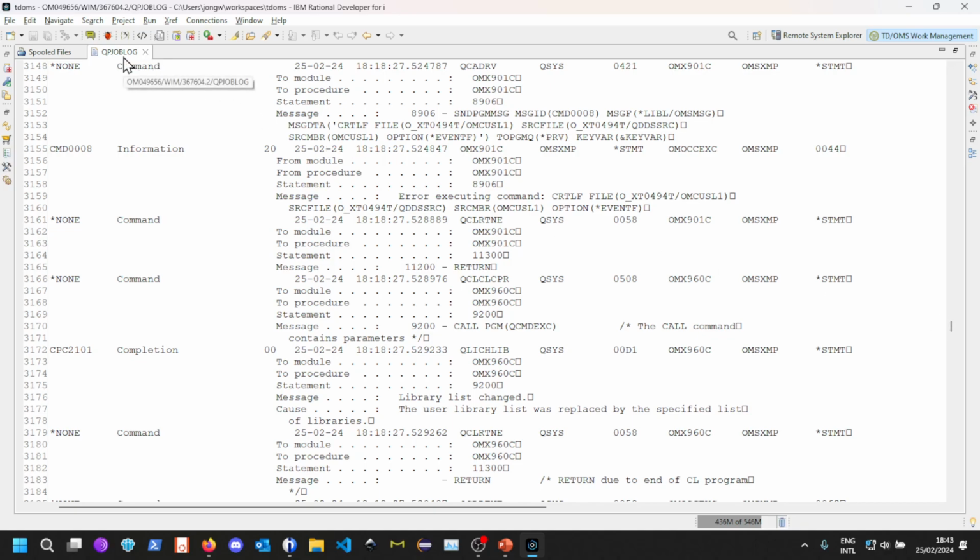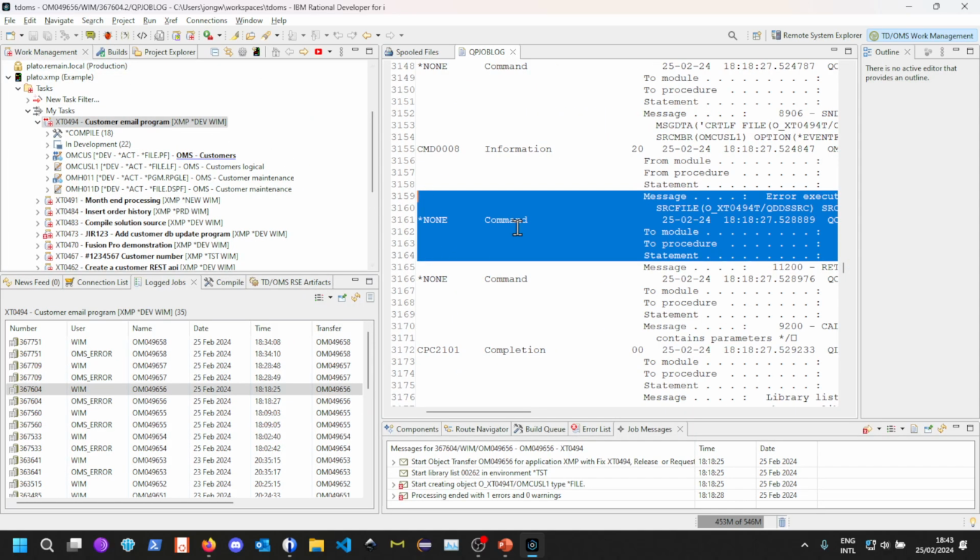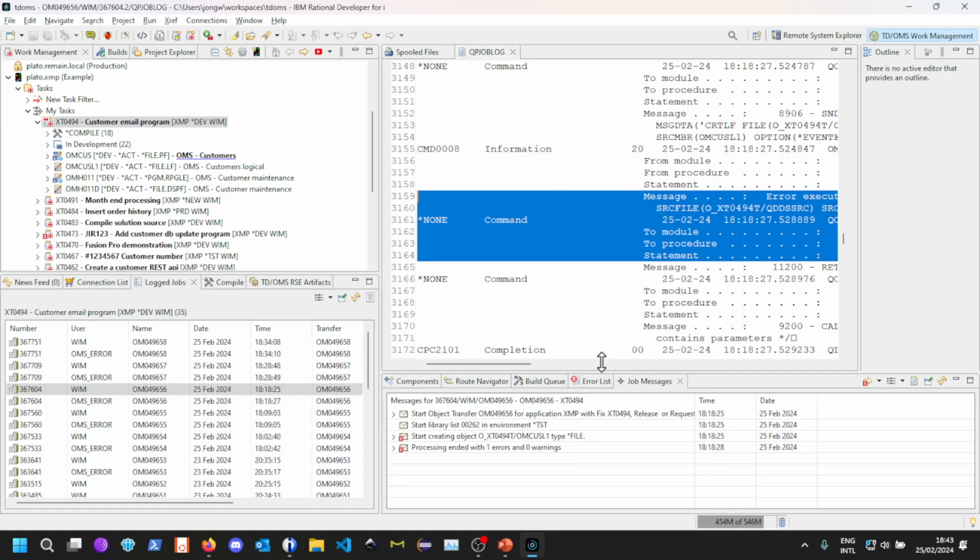So if the log contains a lot of these messages, you could also opt to change the job description of TDOMS to not log those program flow messages, basically. All right, I hope that was useful.